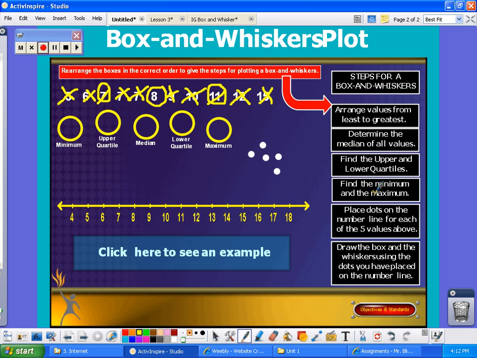Looking at our next step in the directions, it says find the minimum and the maximum values. Our minimum number right there was the number 5. Our maximum number was the number 15. Now what we're going to do is use our number line to place dots above the 5 values that we just identified. So let's take a look at these now.